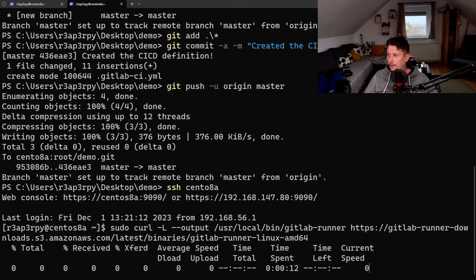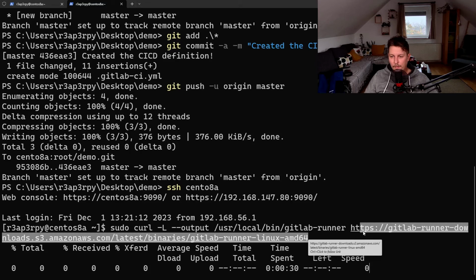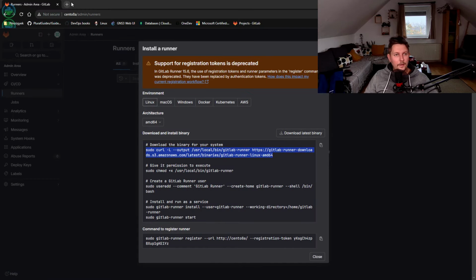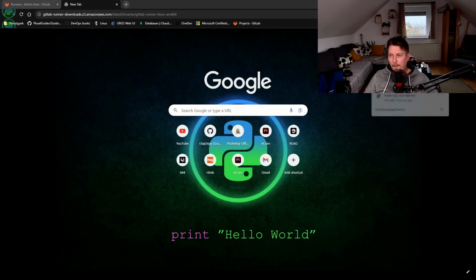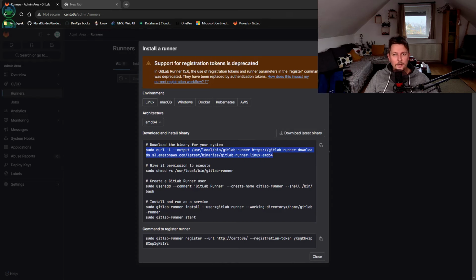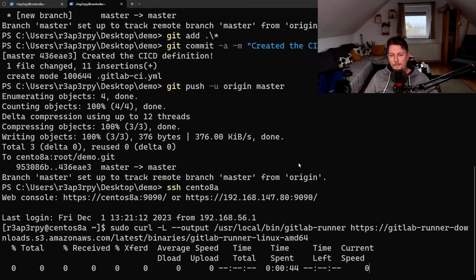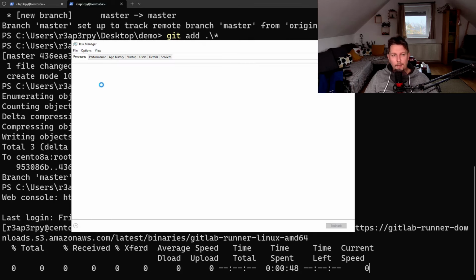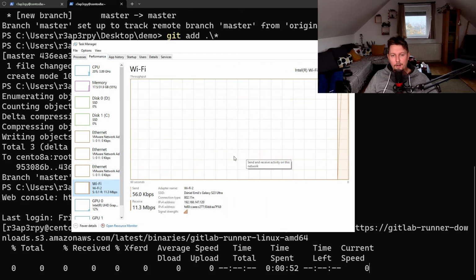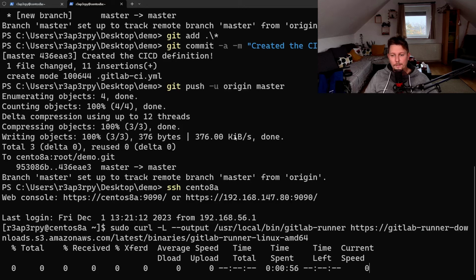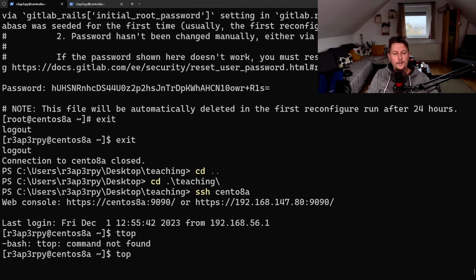If it's not working, so HTTPS latest binaries GitLab runner Linux AMD. Let's see, does it start the download? It does, and it's 16 megabytes, so it is working. But let's see. It is downloading. Great. Okay. Let's see top.